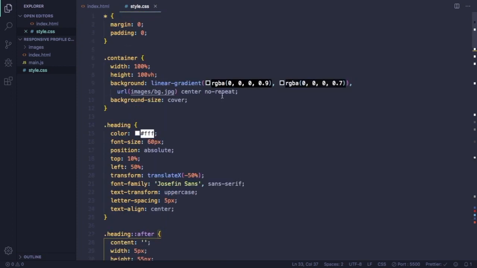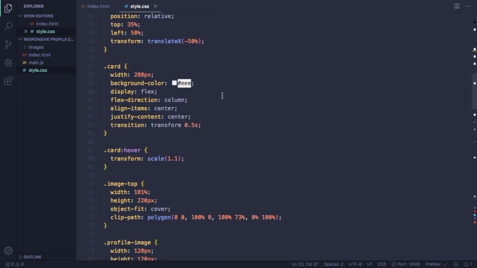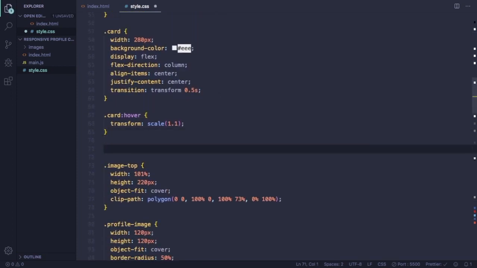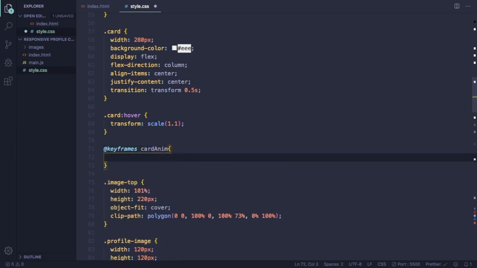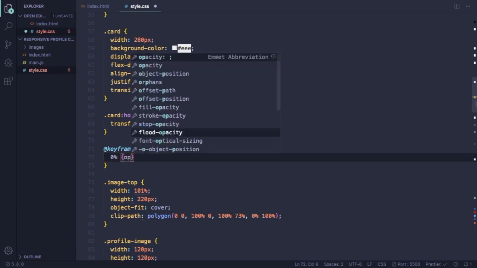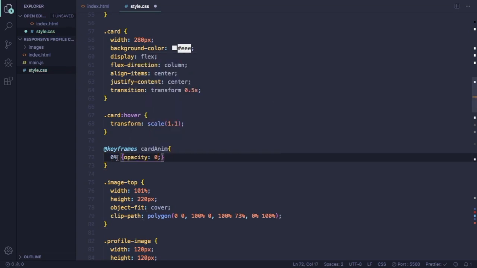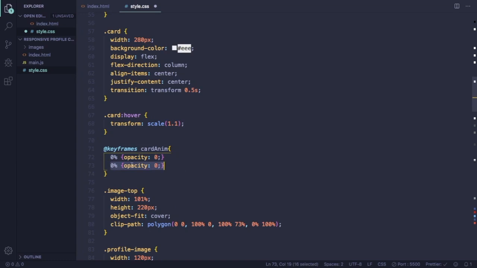Now let's go to another animation. Let's give some animation to our cards. Okay, they are going to show up in a different sequence on our page. Let's create our keyframes, card animation. It's going to be the name. At 0%, the opacity is going to be 0, and at 100%, the opacity is going to be 1.